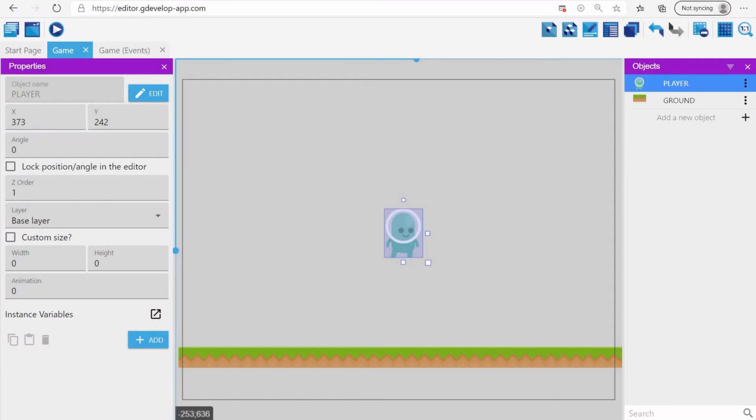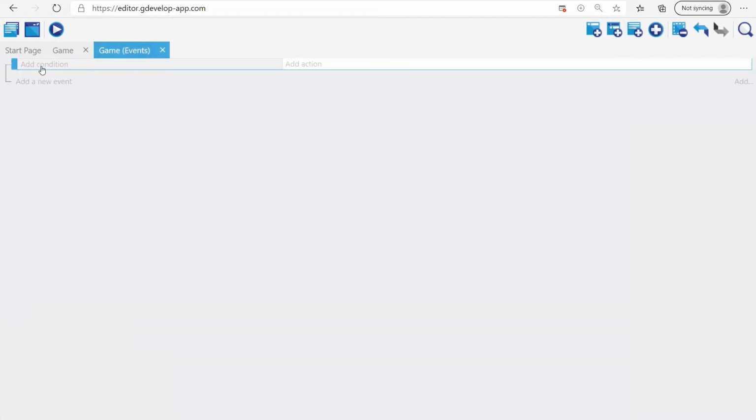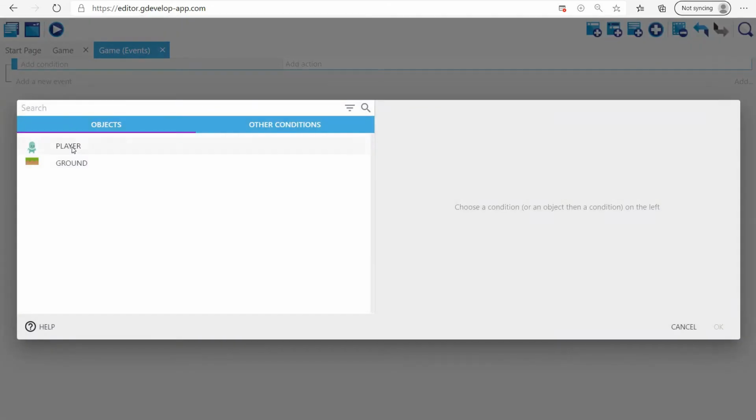Let's start from our previous bases. We have our character with its platformer behavior and we want to be able to double jump 2 times. Start by going to the Events tab and create a new event. Add your first condition. Usually when you are double jumping, it is because we are already in the air jumping, or falling from the jump.